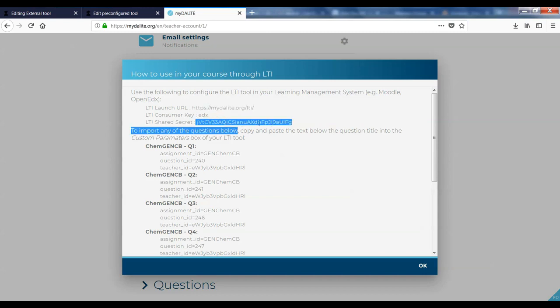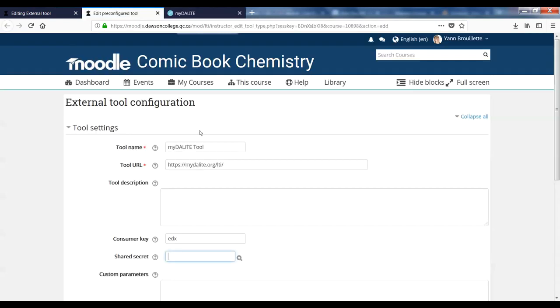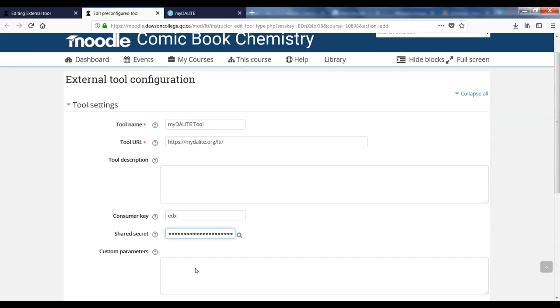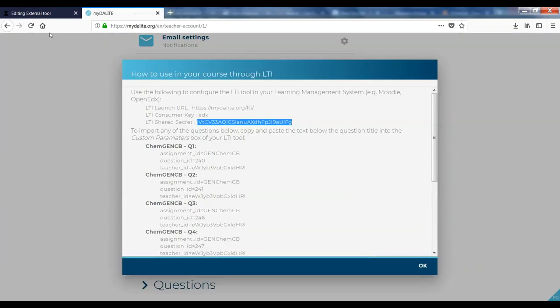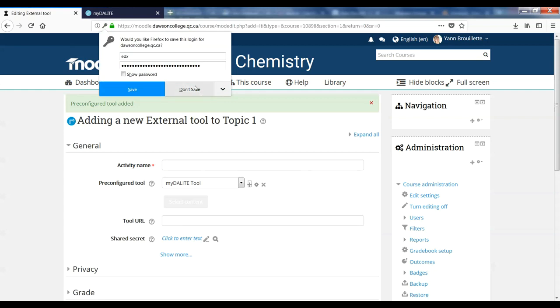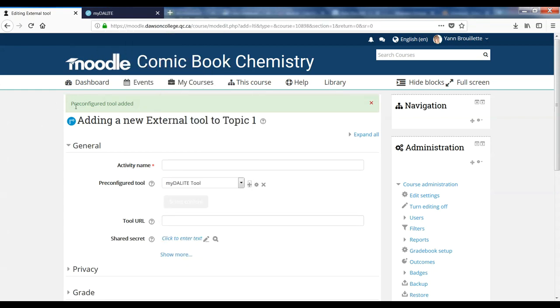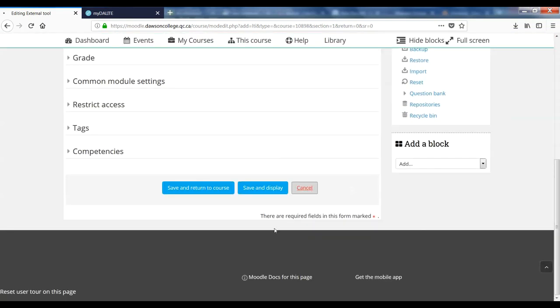is located here. So I copy it, and you got to be really careful to make sure you don't copy a space in front, or else it won't work. So you paste it here, and that's it. Save the changes. You go back to your Moodle, it will tell you that you've added a pre-configured tool. Click Cancel on the activity creation page.